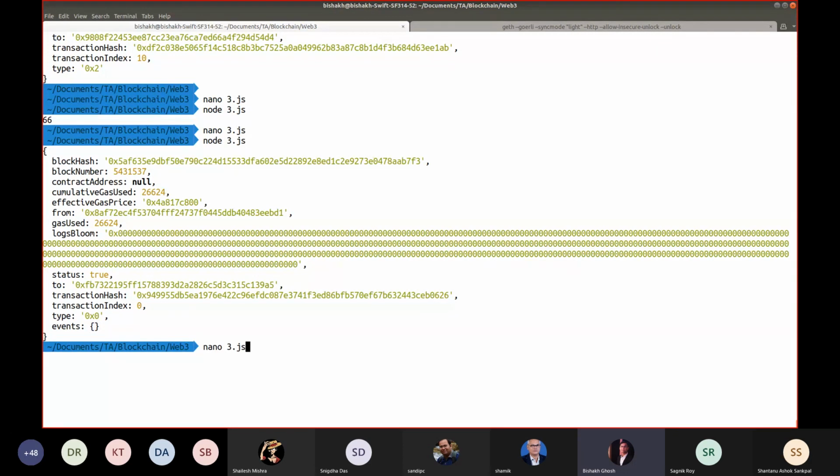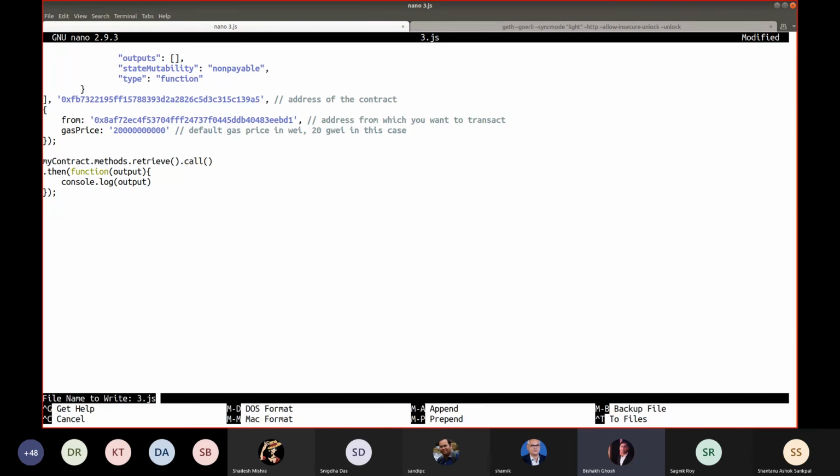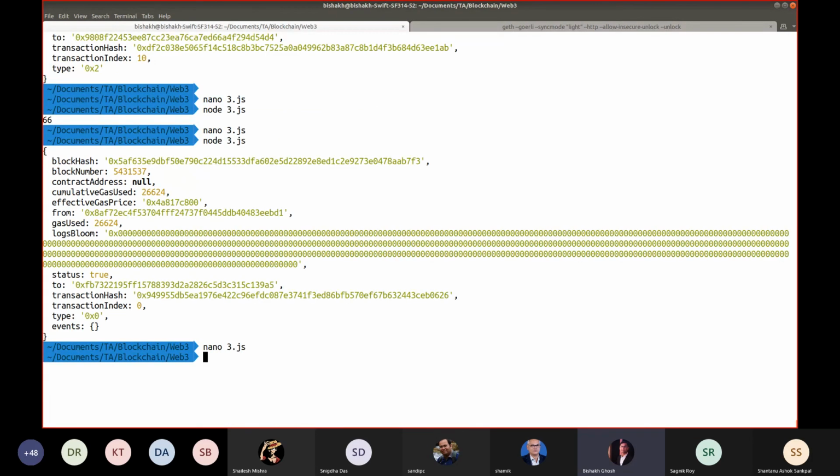Now let us again change it to retrieve and call and run it. It says 19. So how do you know that it is getting affected in the blockchain also?